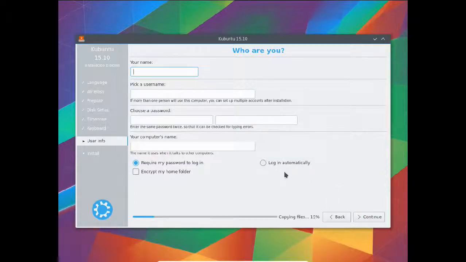And now we have to insert some username. So let me give my full name. So username is Anand. So let me give my name as a password. So you can see that I require my password to log in. So click continue.